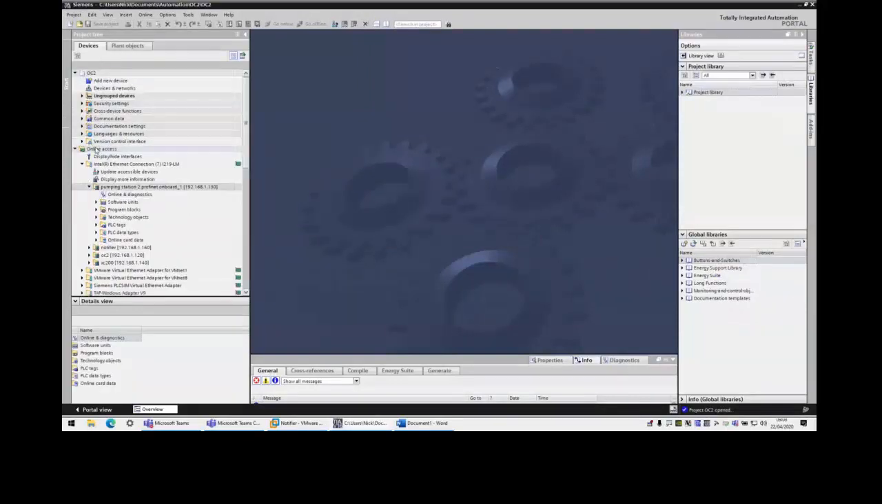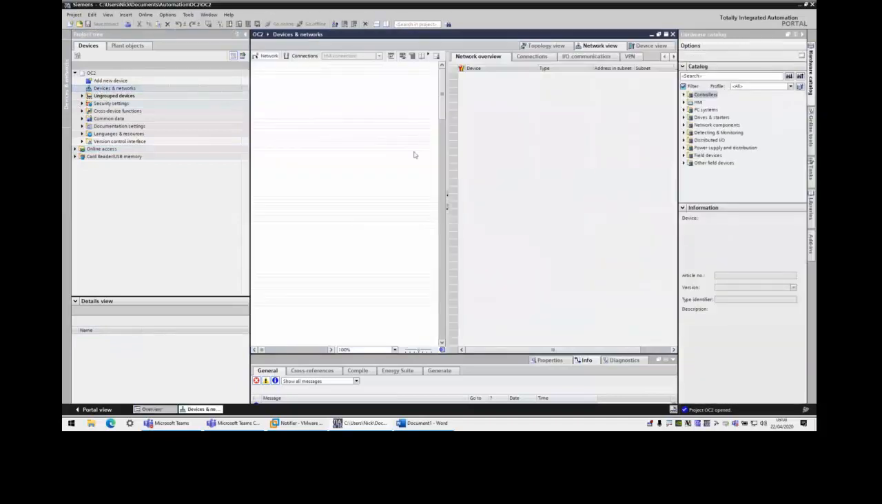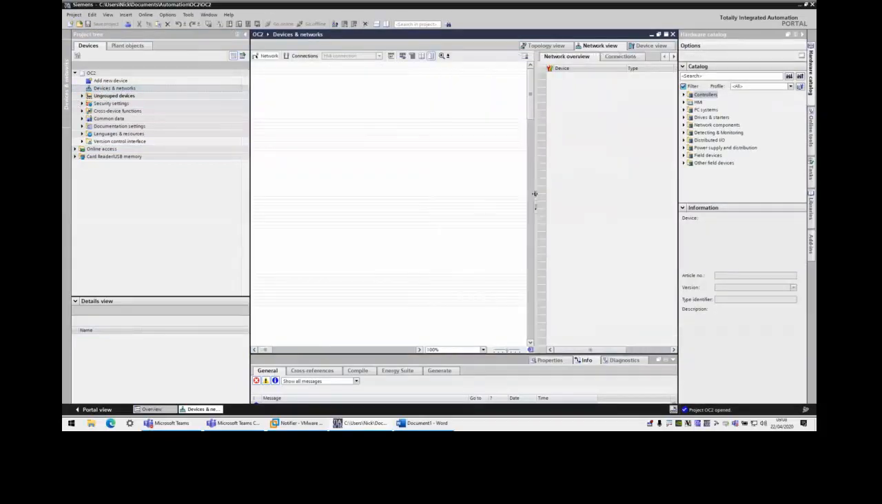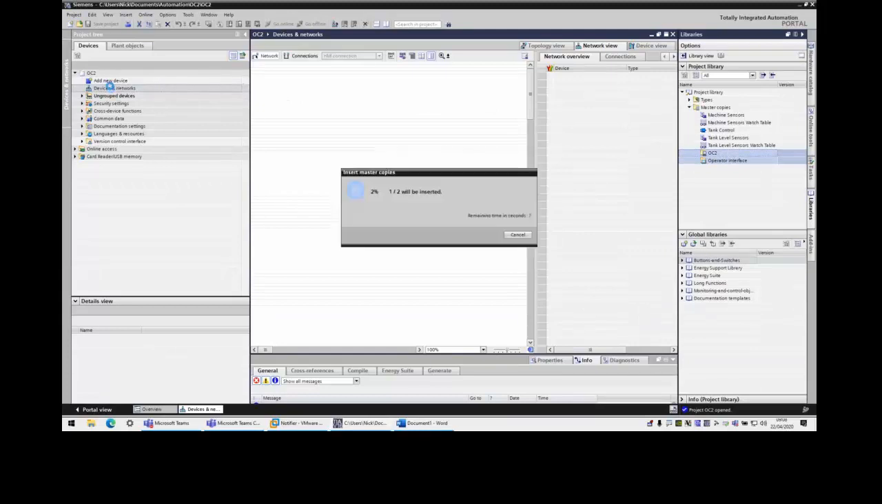And you'll see that the online access functionality stays, but we now have the name of our project, OC2, at the top. So we currently have a blank project, but for ease of engineering, I have some objects in my library that I'm going to pull and drag into my project here. So we're going to bring in an operator interface, and we are going to bring in the open controller device itself. So I'll drag and drop those into the project.